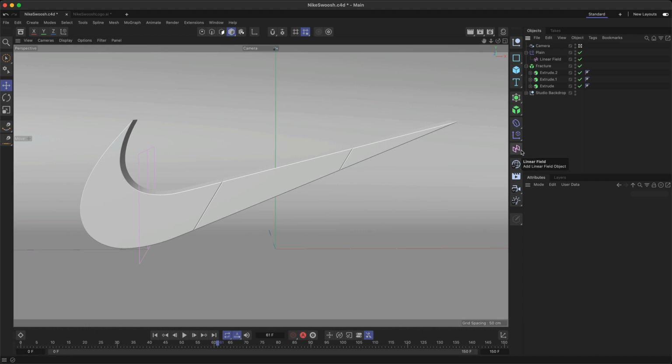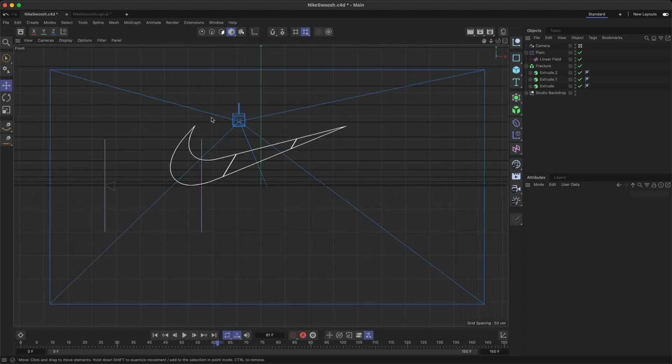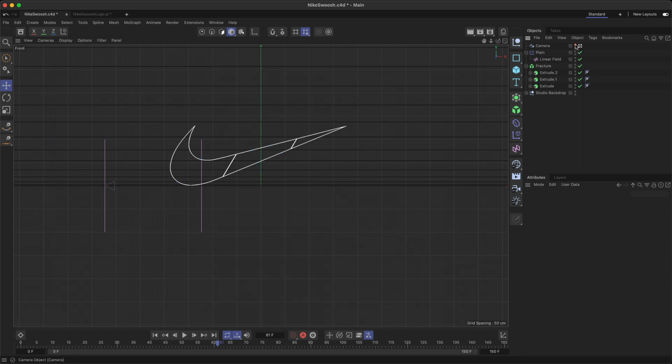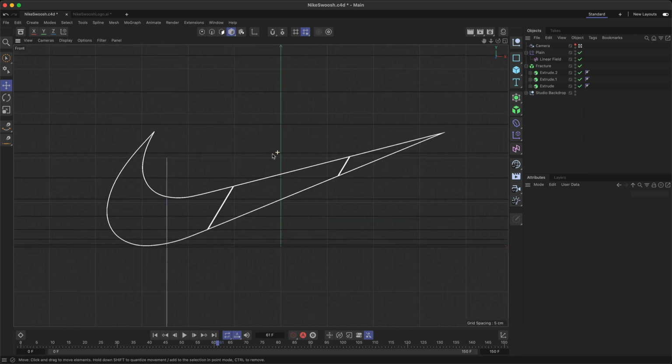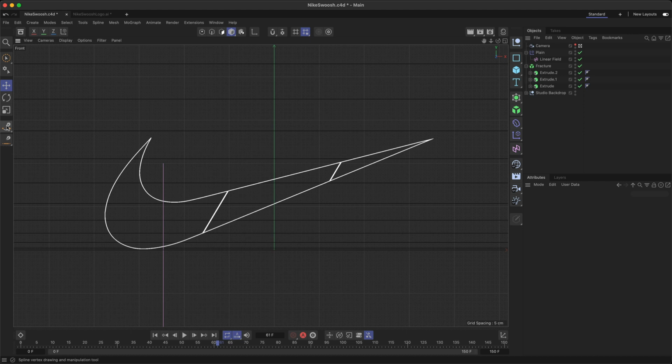Okay, so now let's create our shoelace animation. Let's model our shoelace. So I'm actually going to hit this icon here and come into our front view. And let's just hide our camera for now by making the top dot red. So we're going to draw our spline, and we need this button here.